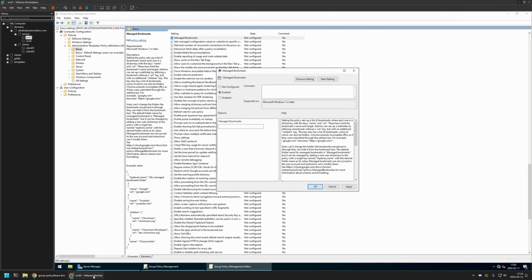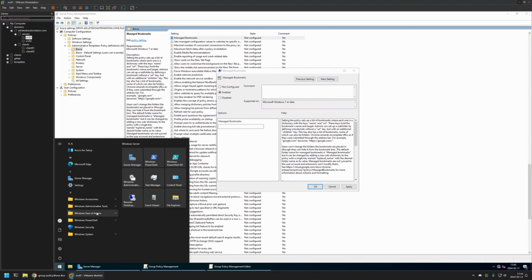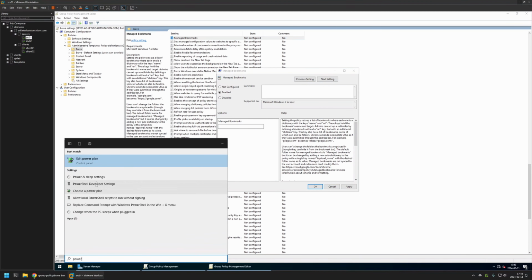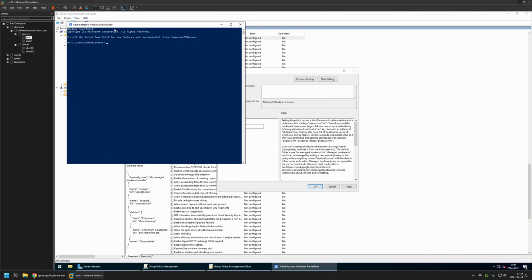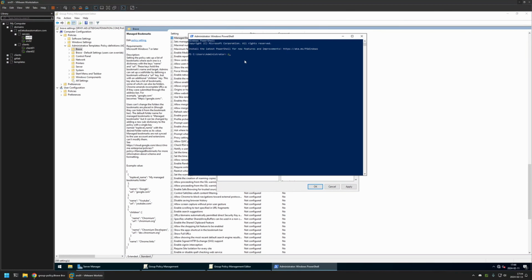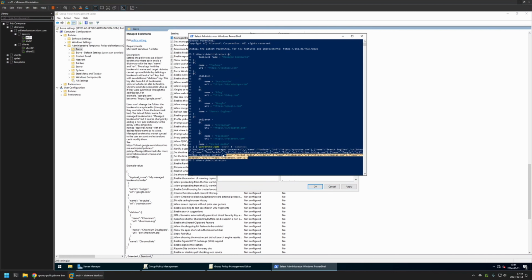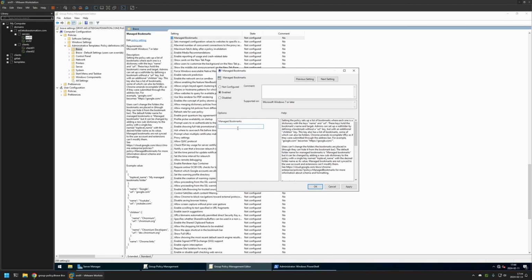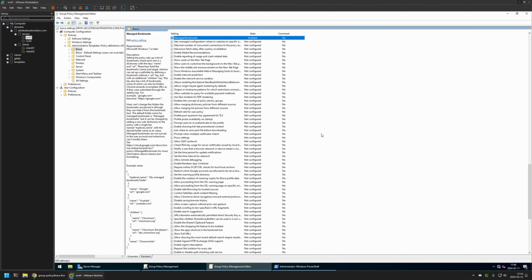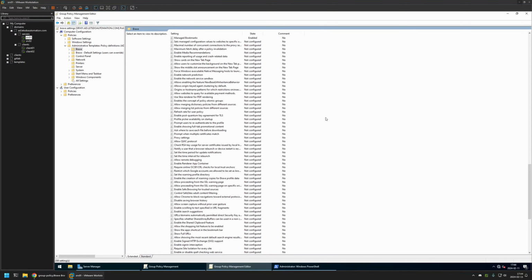go back to my VMware Workstation, and here I will open a PowerShell window. Let's click on it. We don't need any administrative privileges. I will insert the snippet, press enter, and as you can see, the output is just a JSON object. So I'll select it, then I will copy it, go back to my policy, and I will insert the value here. Then I will click on Apply and OK. And that's basically it for setting up the group policy.